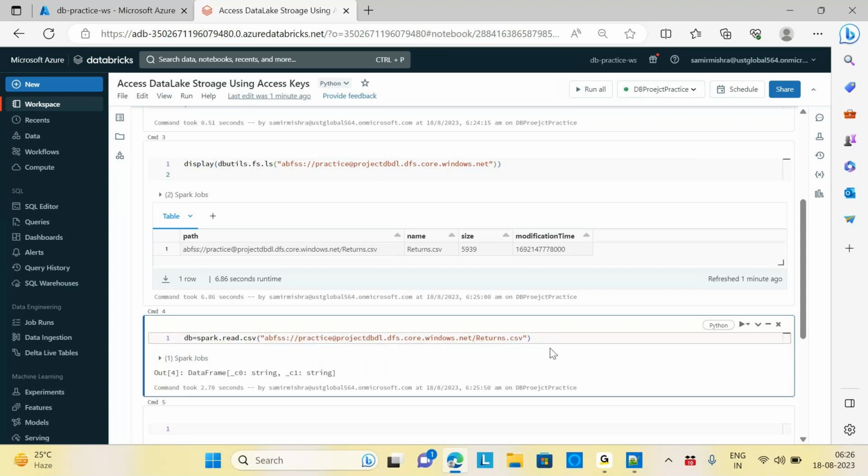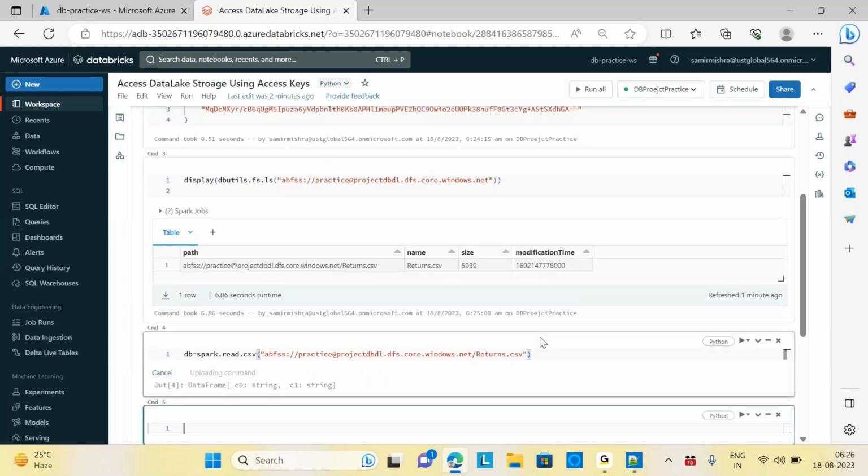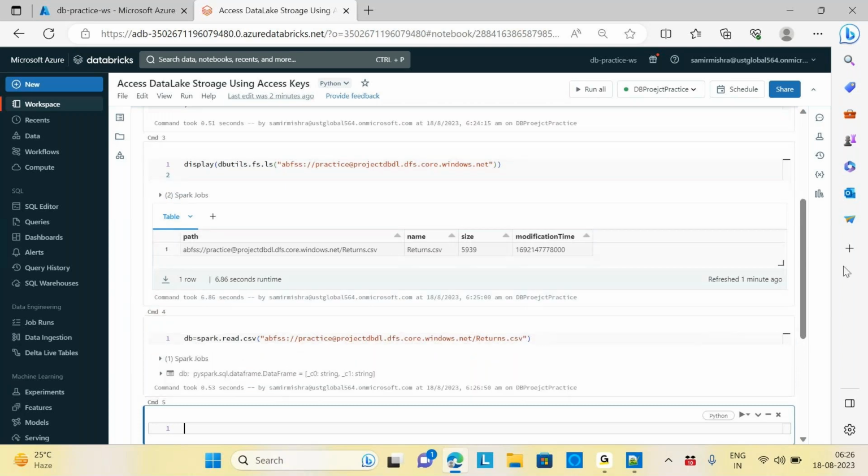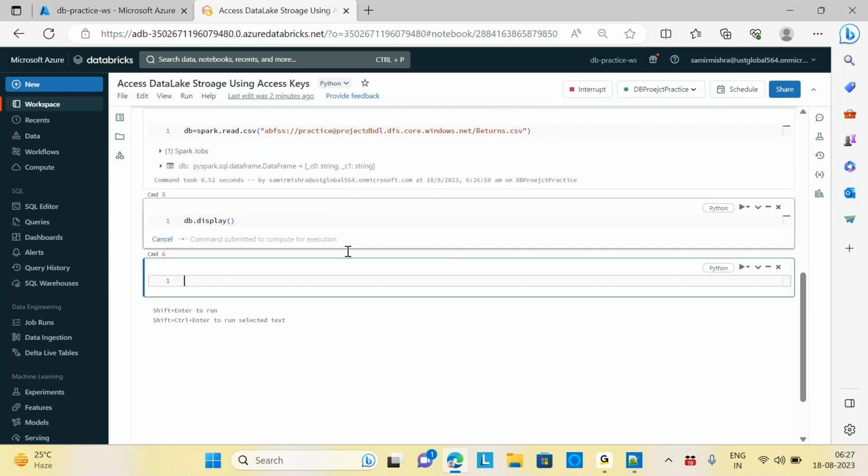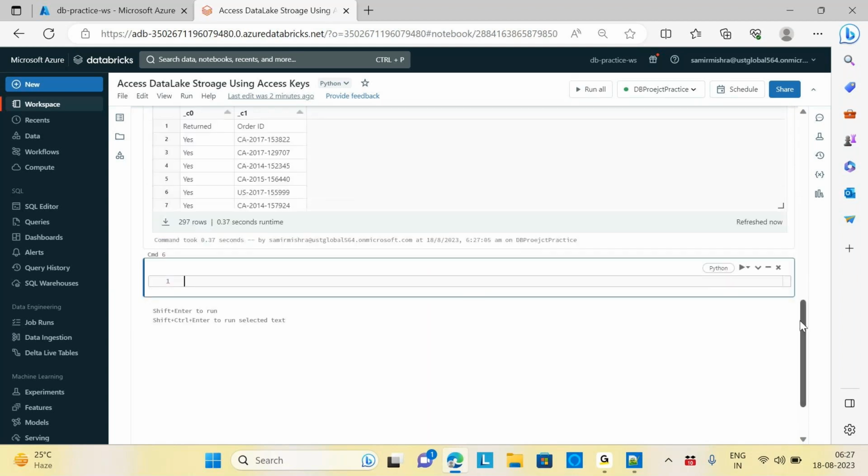So something like that also you can do. Assign one variable called db equals to this much. This is done. Now I can say db dot display. Okay. Now if I run this, it will give you the data in a frame.